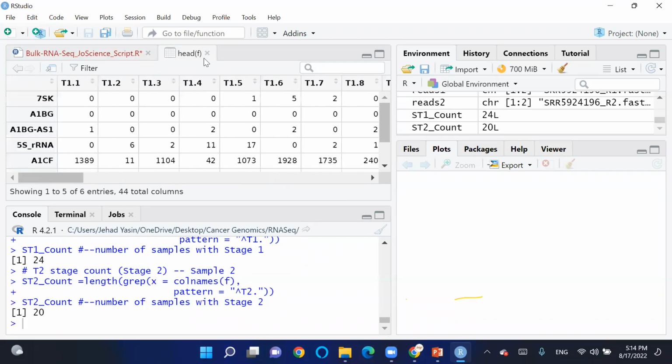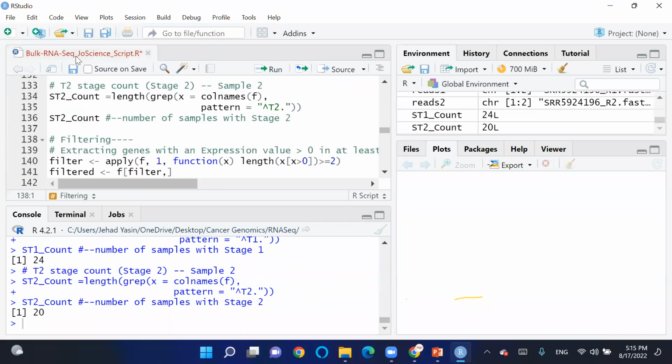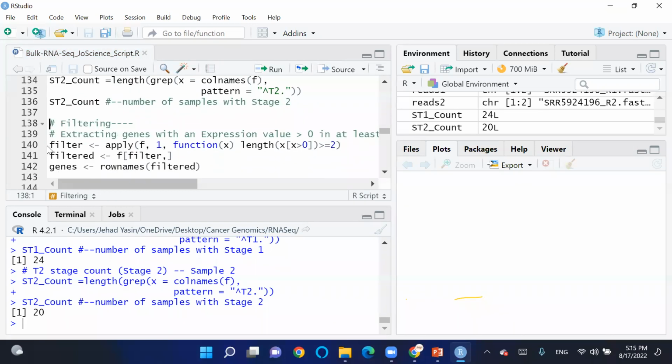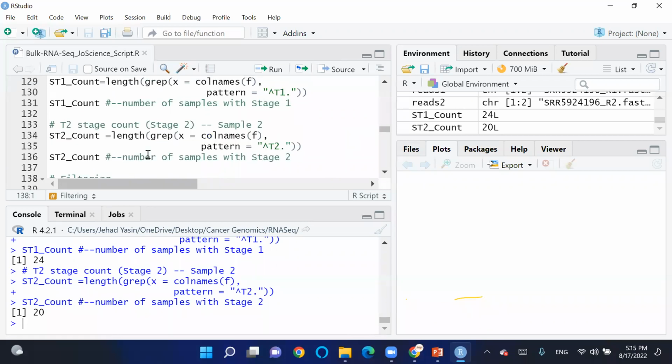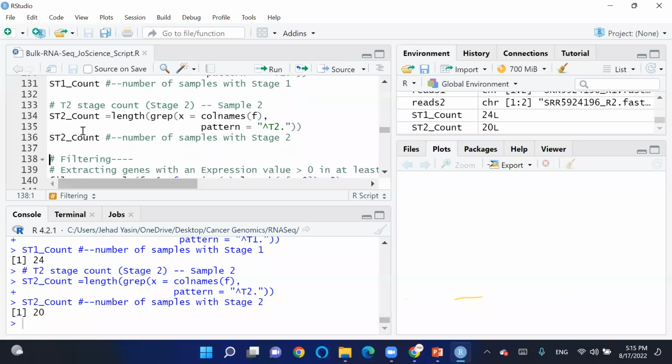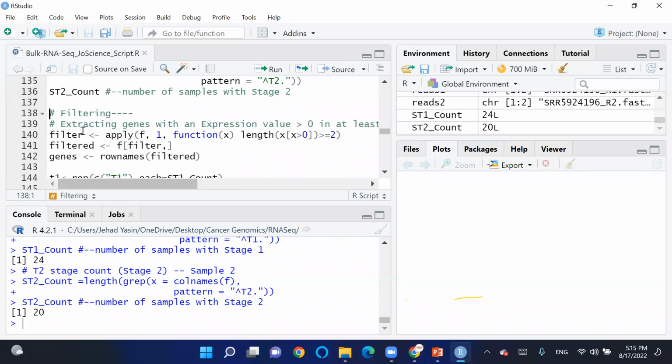If you count them, they will be 20, yes. Now, after counting the number of replicates for each sample, stage 1 and stage 2 renal cell carcinoma, we can start with the filtering process.